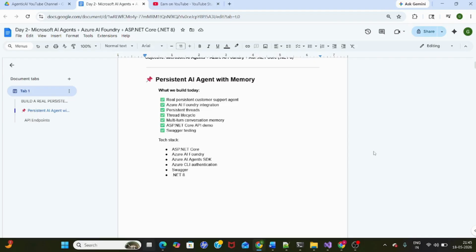Multi-turn conversation memory, ASP.NET Core API definitely, and testing. We are using all this. The difference is that all the earlier videos I made used .NET Core and AI Foundry. The new thing is Azure AI agents instead of the raw Semantic Kernel, and we have also used Azure CLI authentication because we are integrating with Microsoft Azure Foundry using the subscription and authentication. Swagger is for displaying all the API endpoints for testing.